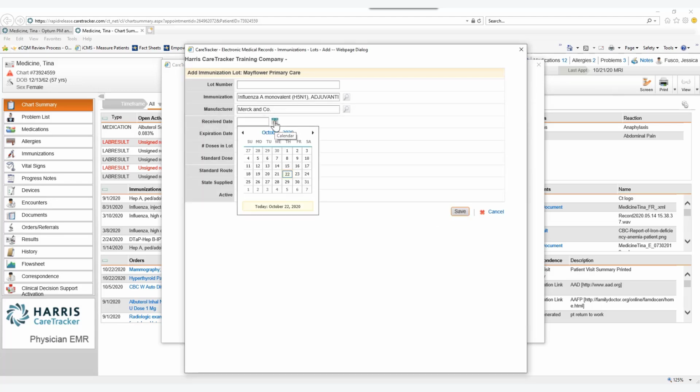The date it was received in the practice, the date that it expires, how many doses are in that particular lot that you have, what's your standard dose, how is it administered, where is it administered, is this state supplied? Now with flu shots, sometimes states will supply that to practices so that they get that out into the community. So you want to say if this is state supplied or not, so that you know when you have to order again and how many you've administered.